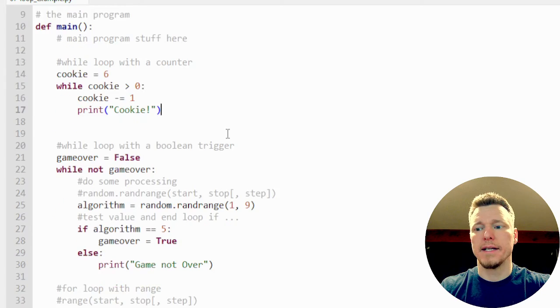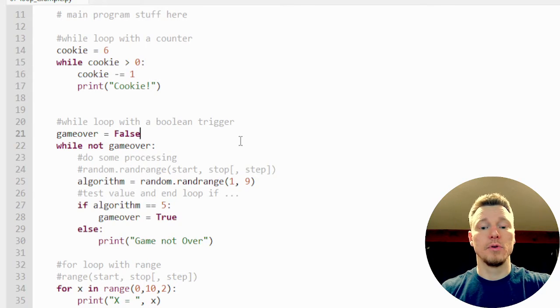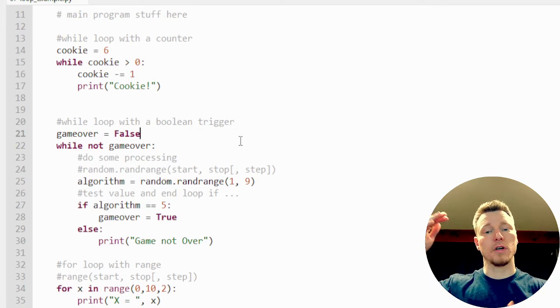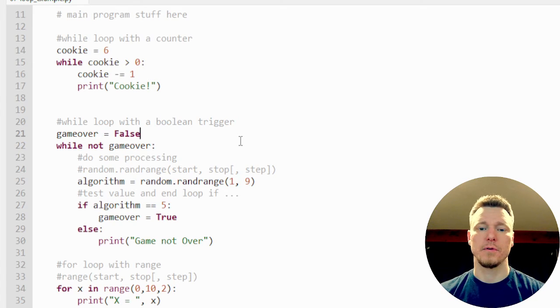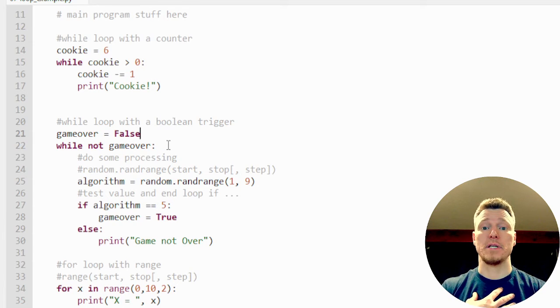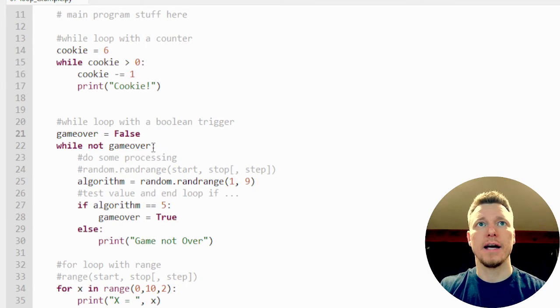Moving on to my next loop, I have a loop with a Boolean trigger. Now, I like these for the overall process of simple programs. Like if we're going to prompt the user for some input and we're going to do something every time on the very outer loop, I like to do a Boolean trigger, and I have a while not game over. That's very common for me. I think, oh, while it's not game over, my program is running. So I use that value a lot.